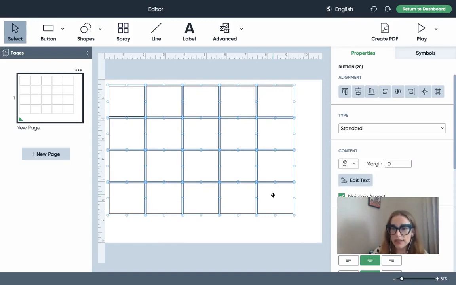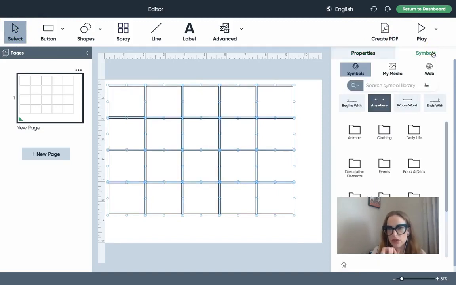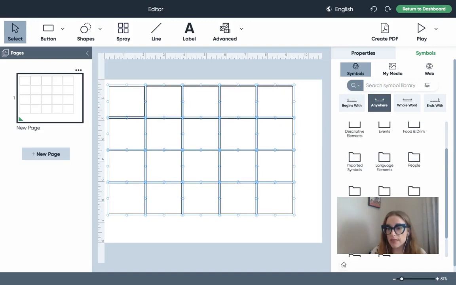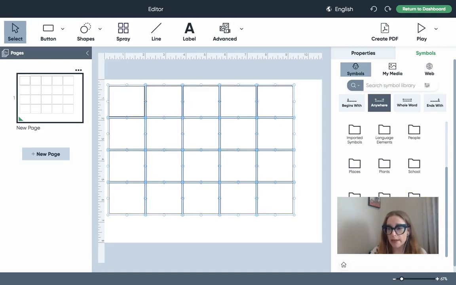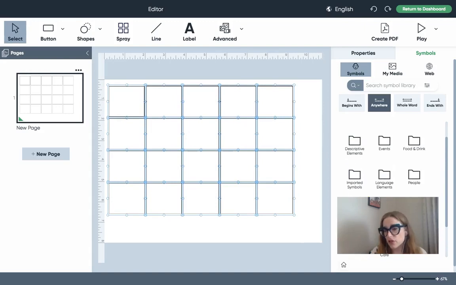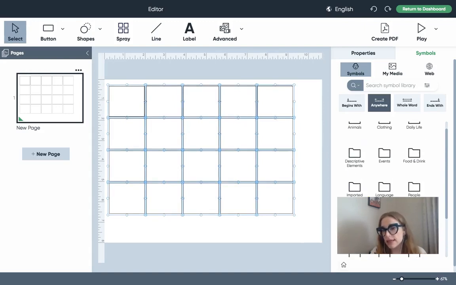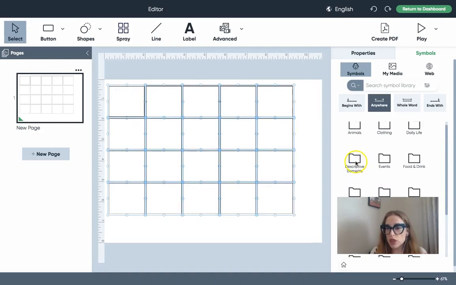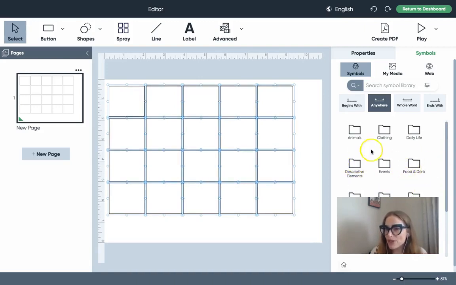So what we're going to do is we're going to go up here to select. Where are our symbols? Oh, click on symbols over here. So we want to choose a symbol. We can search the symbol library for what we're looking for, or we can go through some of these collections that are already divided up by certain things that you might be looking for: places, things related to school, descriptions, food and drink, very popular, animals.